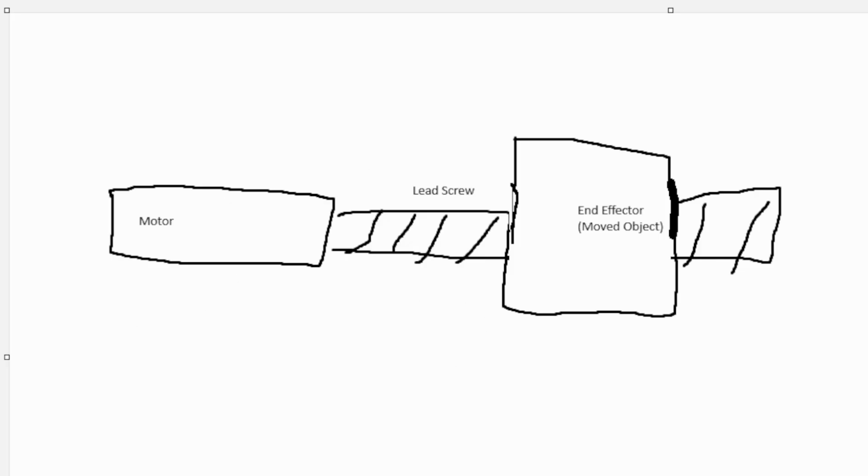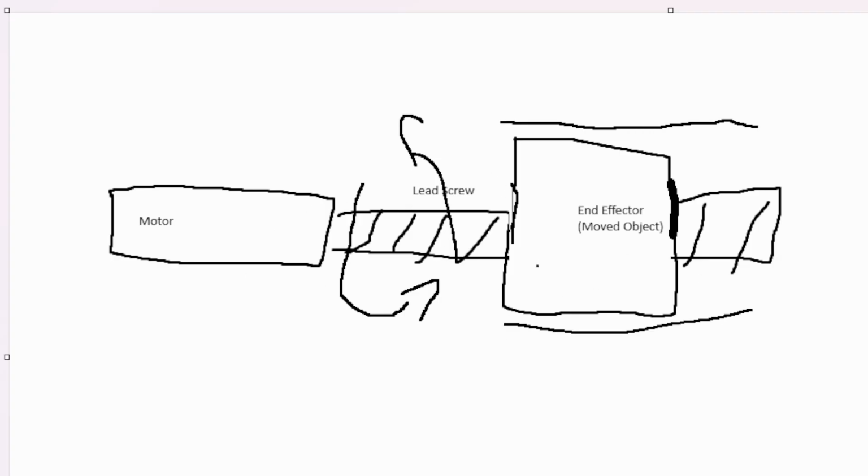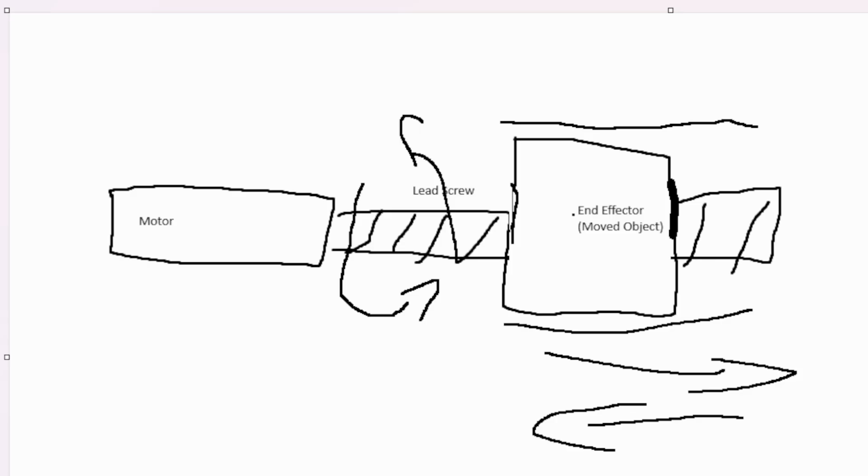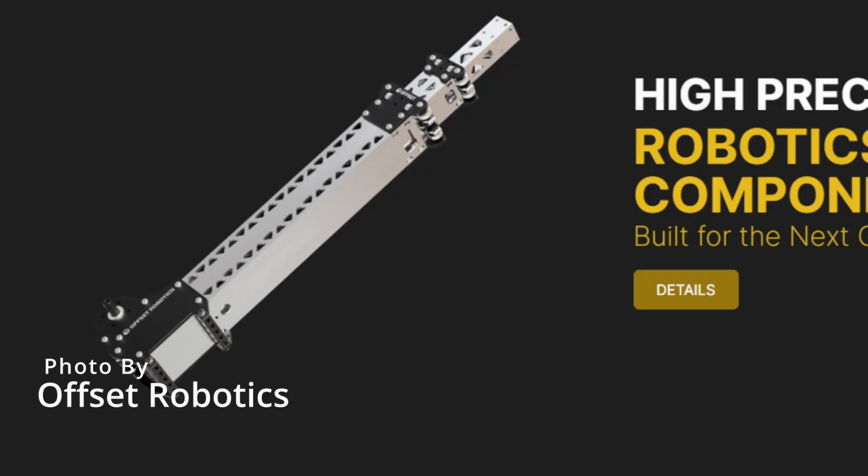As we can see over here, we have our motor on the left, our lead screw, and our end effector. I hope you guys are liking this MS Paint drawing. As the motor spins, clockwise or counterclockwise, it causes this lead screw to move, and as this is restrained from rotating, it has no choice but to slide up and down based on the rotation of this motor, this lead screw.